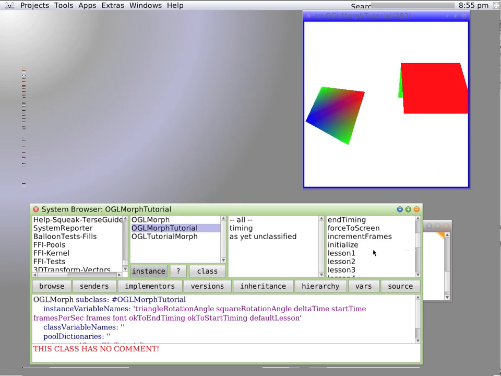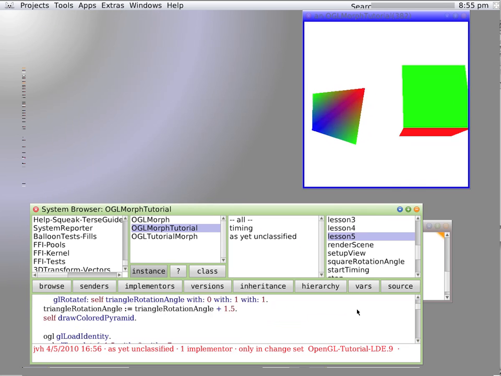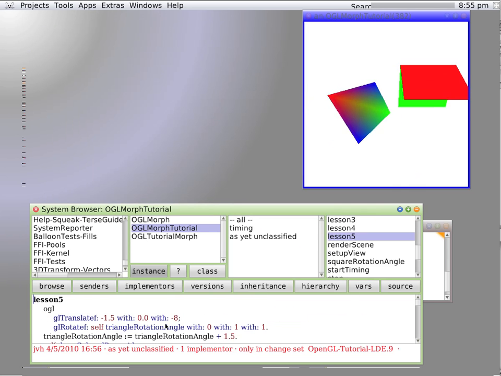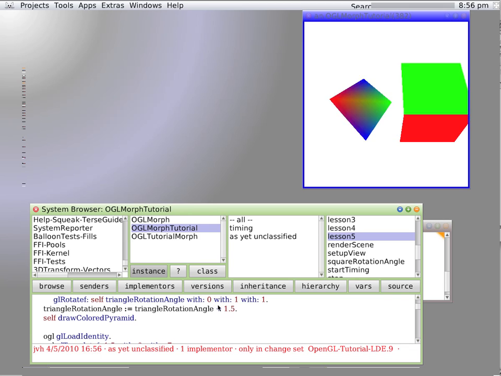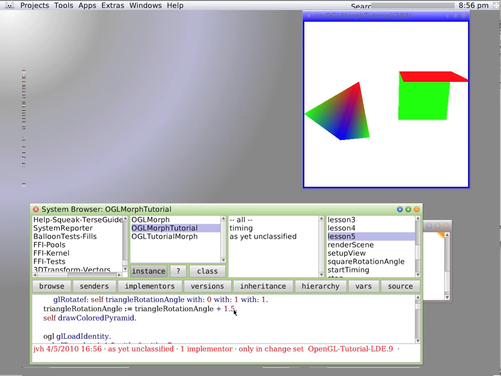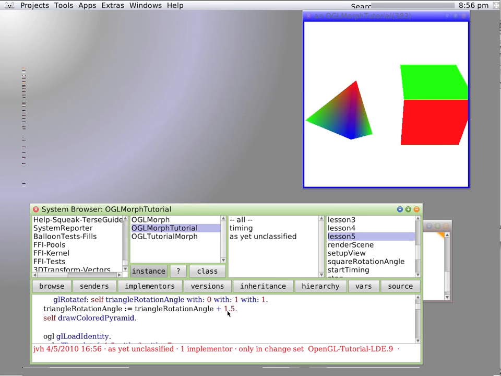So let's look at lesson 5, the lesson we're watching right now. So it happens that lesson 5 is rotating the triangular pyramid by 1.5 every tick through. Let's, by the way, toggle it so we can see how fast it's going. Okay, it's going 50 frames per second, so every frame, that is to say every 1/50th of a second, it's adding 1.5.